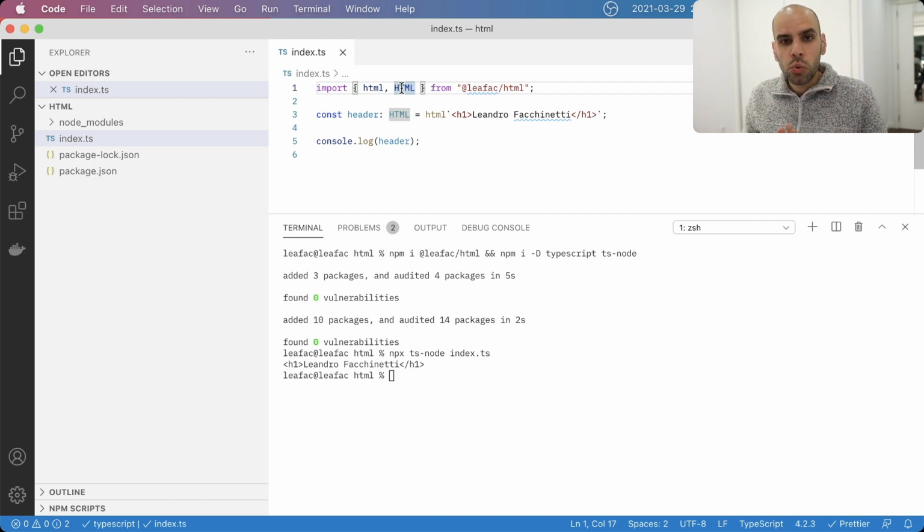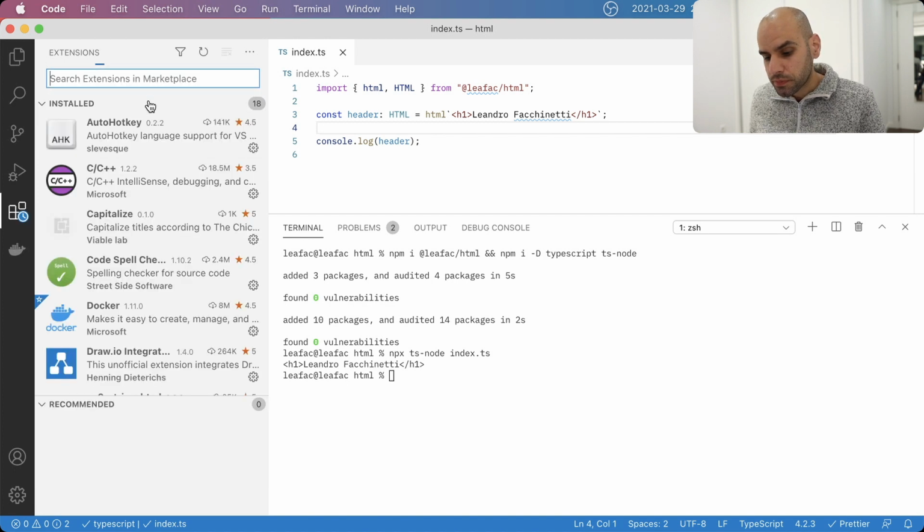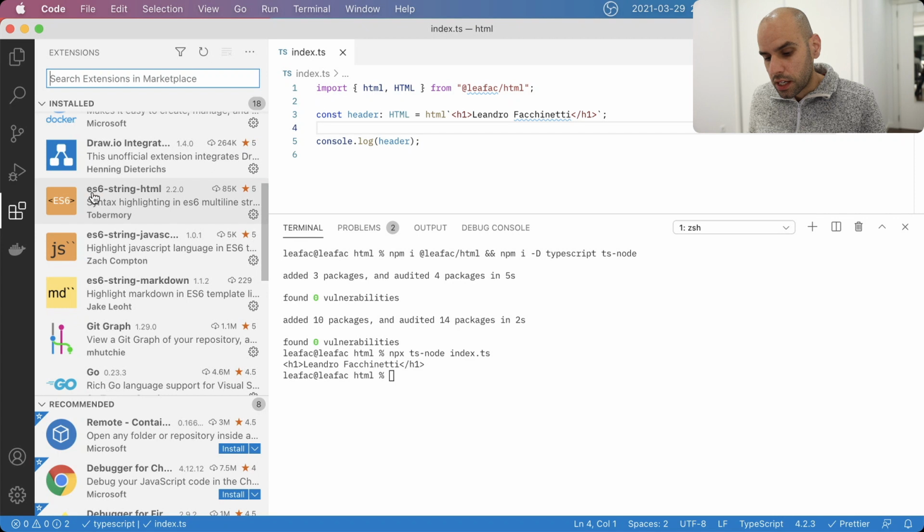First, let's get into what else you need to install, because you may have noticed that here I have syntax highlighting for HTML, and that is true of arbitrarily complex HTML that you write here. And that's because there is this extension for Visual Studio Code. It is ES6 string HTML. So what it does is very simple.